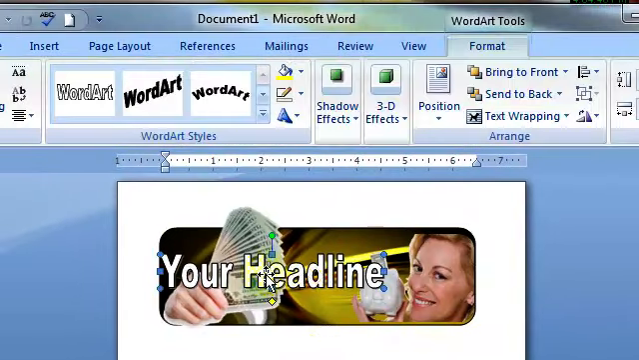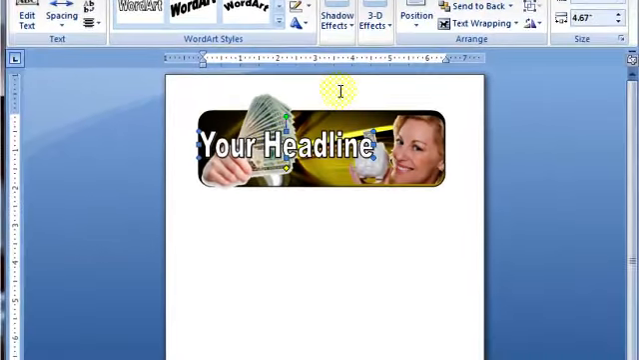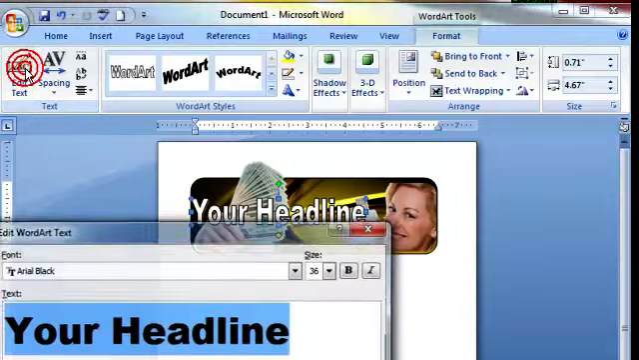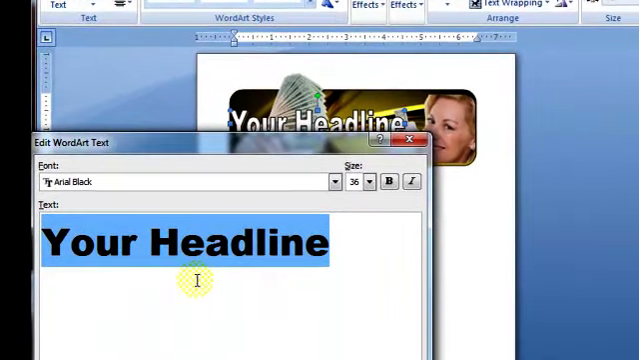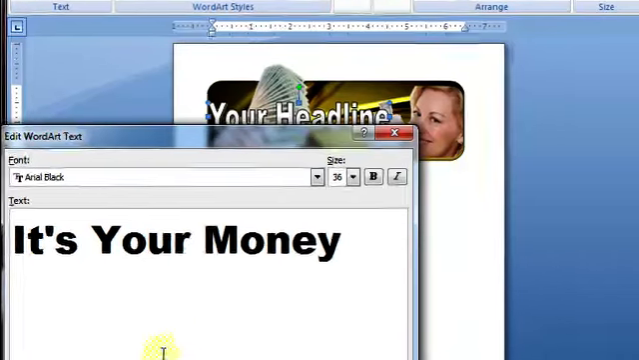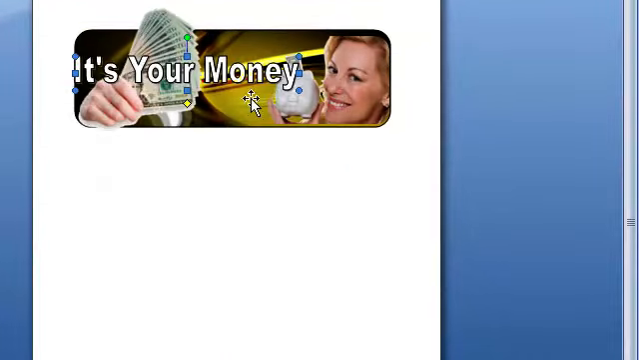And let's say you decide you want to change this headline. You don't like the way it looks or what it says. Again, you're going to click on the headline itself to bring up the formatting tools. WordArt, Format. You're going to go to the far left, Edit Text, and now you can change it to read what you like. It's your money. Okay? And then you choose that, and it comes in.